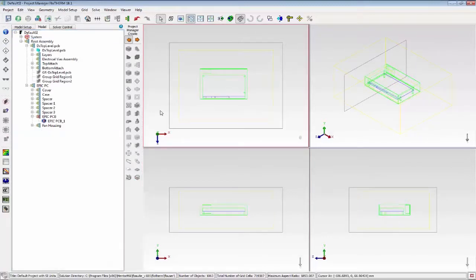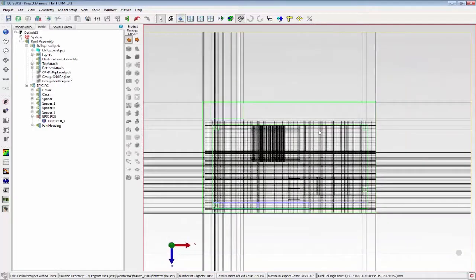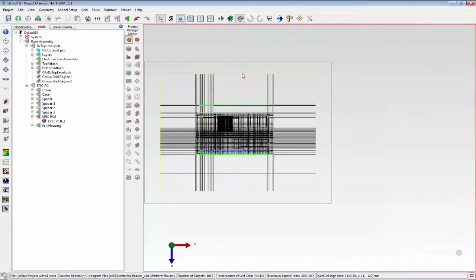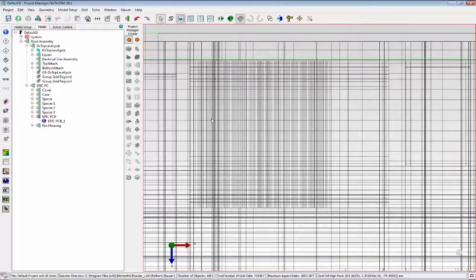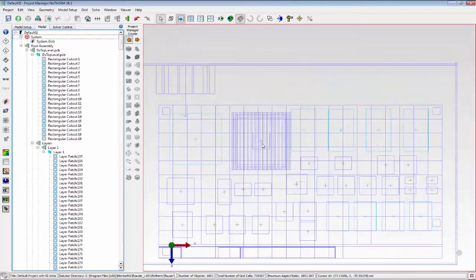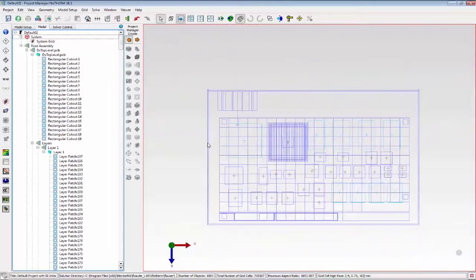Now if I press G on my keyboard, I can turn the grid on and off. So let's just concentrate on this view here. Now you can see the Cartesian nature of our grid. Each one of these squares represents a grid cell, so we can have finer grid cells. Over here, you've got one very, very large grid cell, and around the heatsink, we've got a much finer grid as well. If I expand everything using F6, then you can see my PCB, my heatsink, my fan, everything in very high detail.